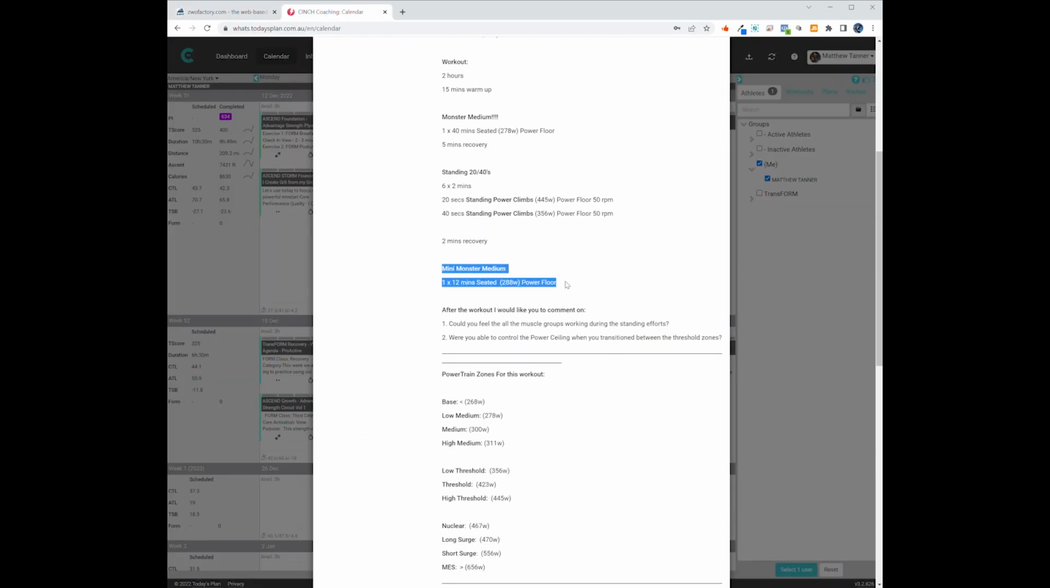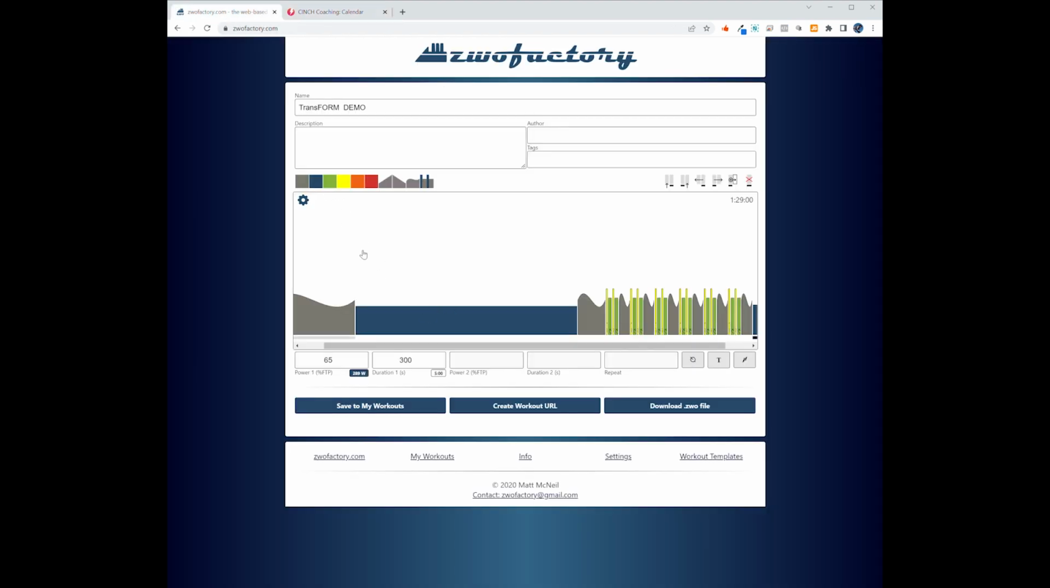Let's go back to our workout, see what's next. Now we have a mini monster medium. So 12 minutes at 288. And we'll just do another blue block here.